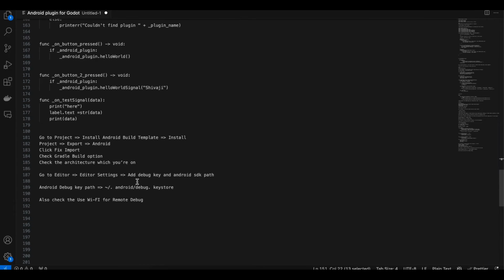Now, if you want, you can also add the debug key. You can go to editor settings, and inside that you can add a debug key as well as the Android SDK path. The debug key for macOS is usually present on this path. For Windows or Linux, you might have to check where exactly it is, and also you can check Wi-Fi for remote debugging inside editor settings as well, so that you can easily run your app on an Android device with Wi-Fi. So yeah, that's it.